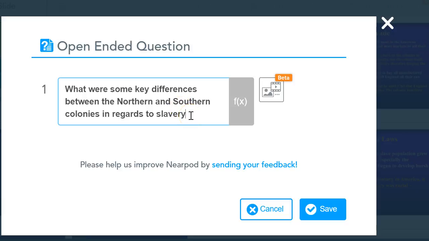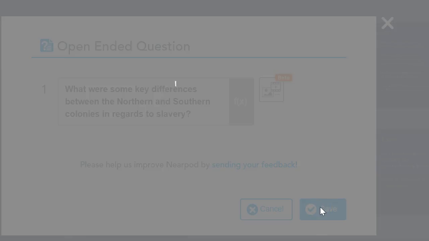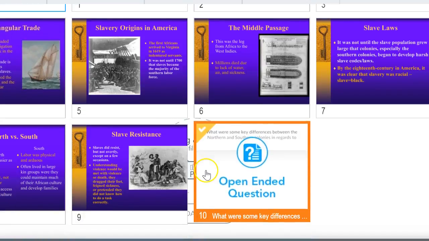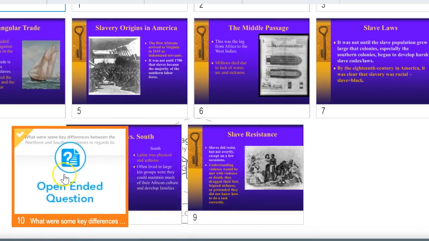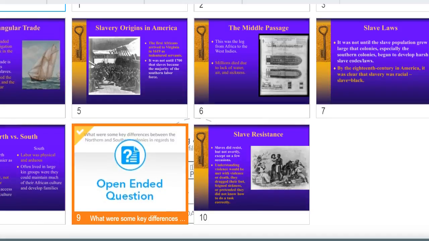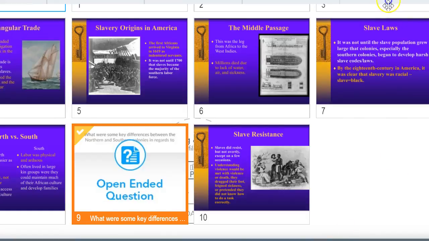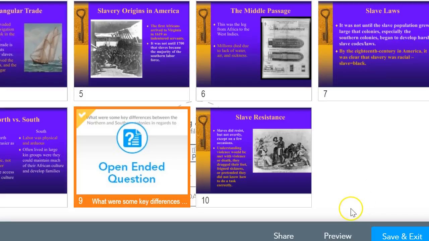So you would add that. Save. Now, let's say I wanted it after we talked about the North and the South. So you could just drag it over here, then go right here. Alright, so what you can do is you can preview. So if you bring your screen down here, you can click Preview.